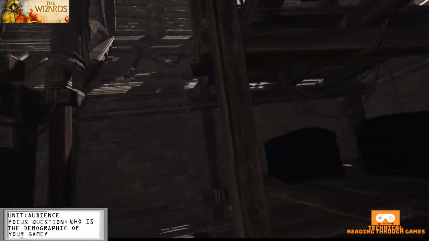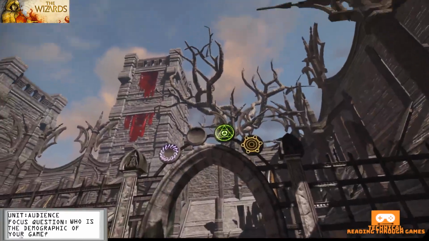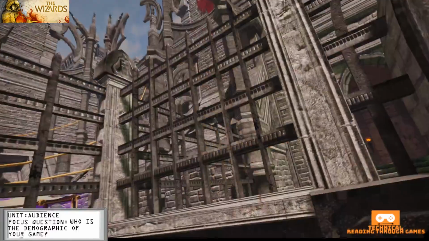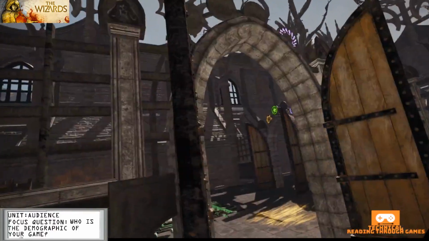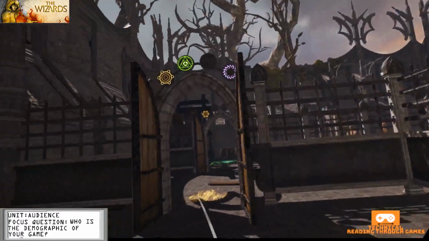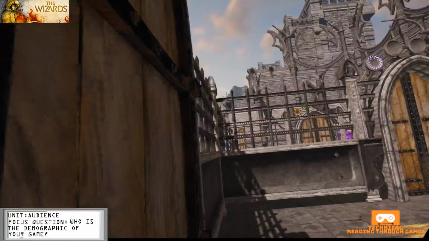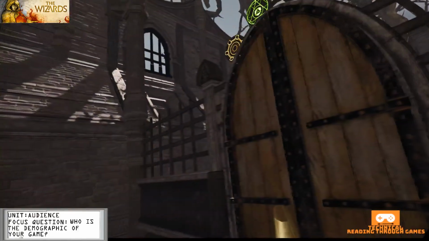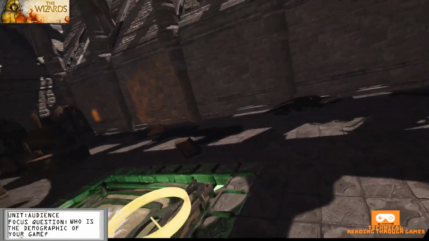All right, so we're with the HTC Vive Pod here, and they're playing a game called The Wizards, which is more of a traditional linear style narrative, kind of a puzzle game, I guess you'd call it.